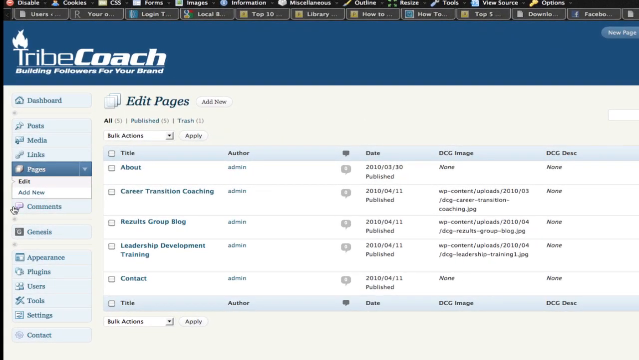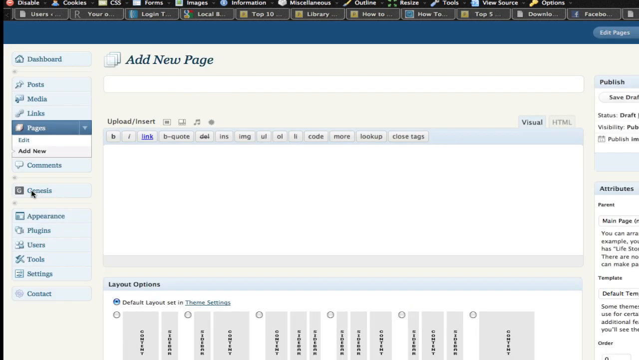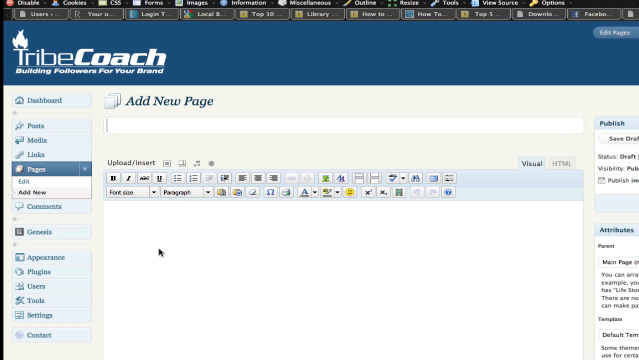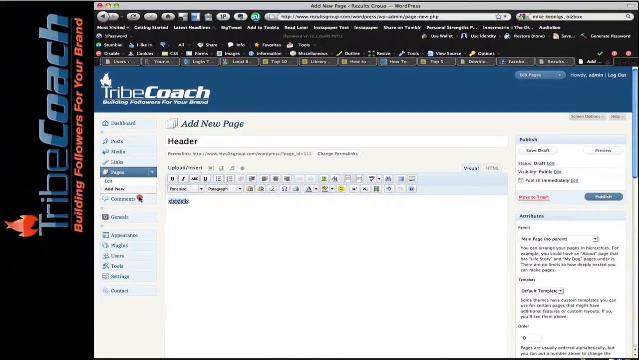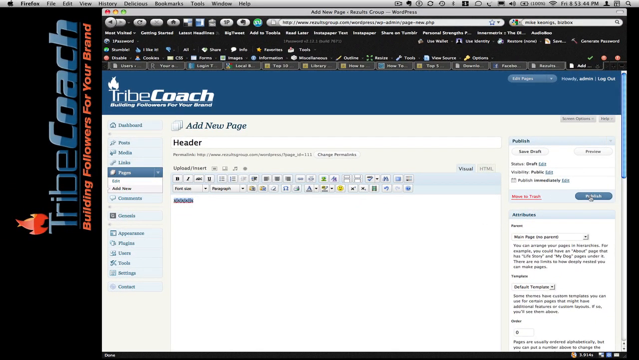Pretty easy to add a new tab. Simply click Add New just below the Pages tab and put your appropriate header and the right text, something better than that obviously, and you'll click the Publish button on the right hand side. I'm not going to publish this, of course, because I've already got this thing set up with the appropriate pages, but I just wanted to show that to you quickly.